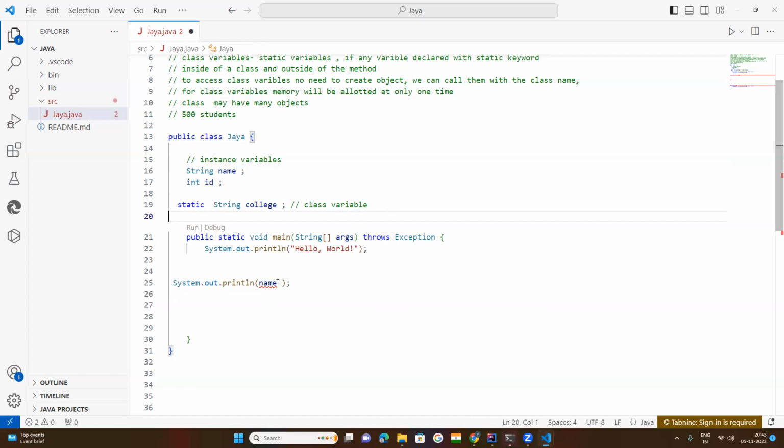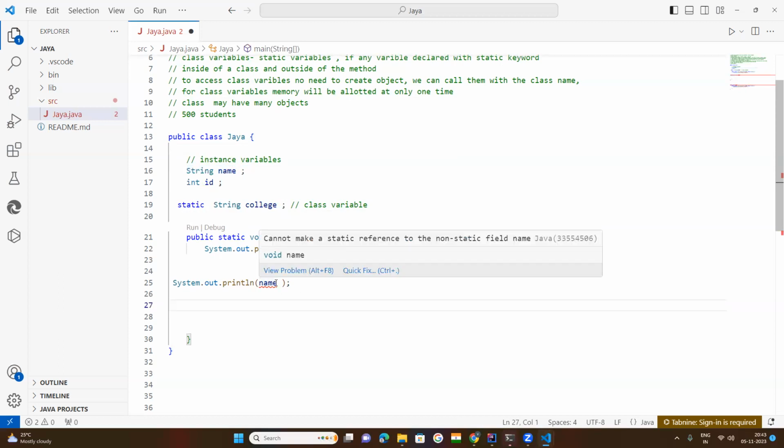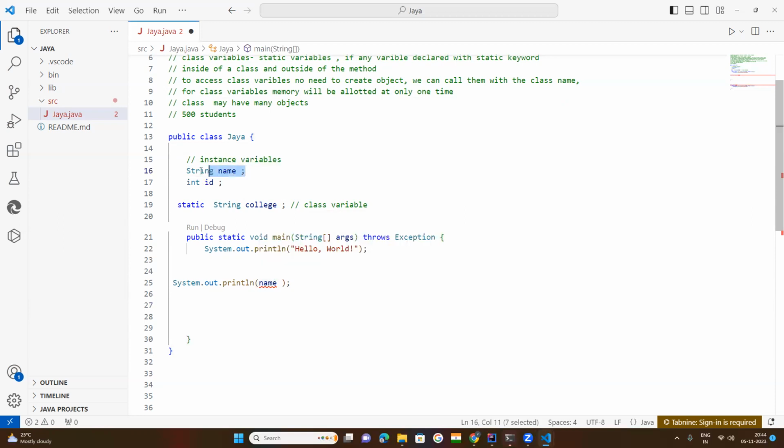Let us see. First of all, I have passed the word name, and it is giving an error. Why? Because we cannot make a static reference to the non-static field. I told you that name is an instance variable. Instance means non-static, so we need to create an object here. If you want to access these instance variables, we need to create the object. So first come here, the class name, Jaya, and then the object name. Take any name, X, Y, Z, or even my name. So this is the syntax.